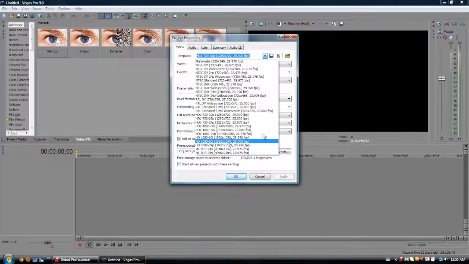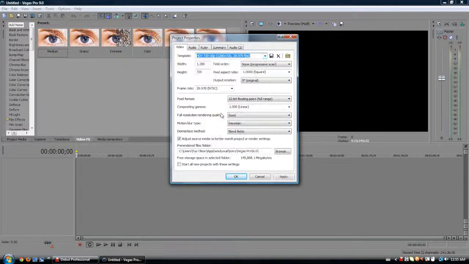Most of you, if you don't know how to use Sony Vegas, will probably be using at the very most a 720p. So go with this one. HDV 720 30p. This does pretty much everything you need it to do. It's got good quality.